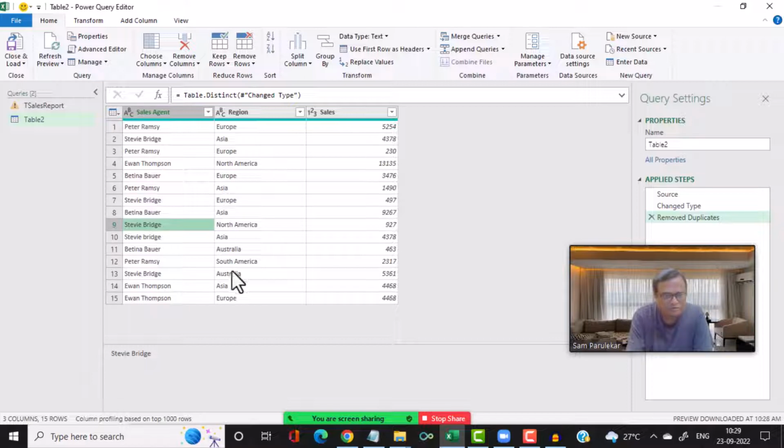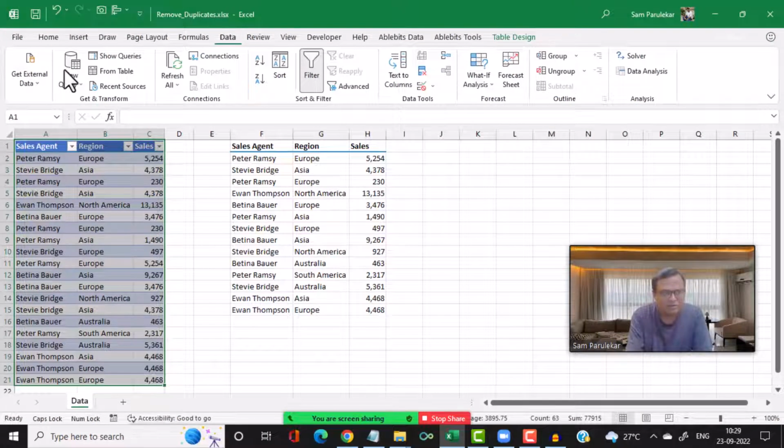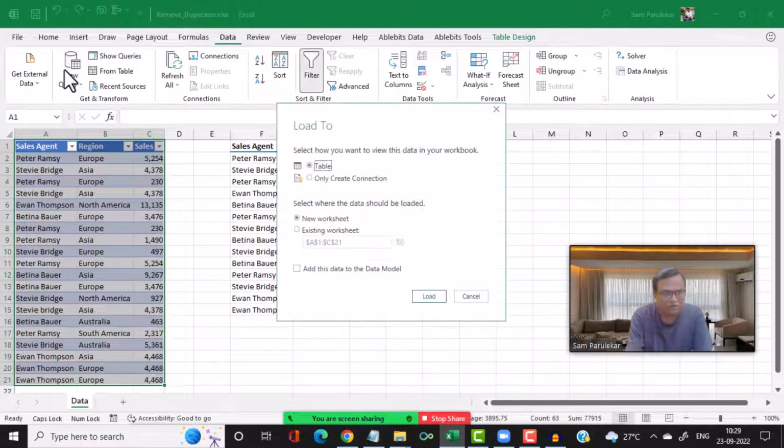Alright, so it seems like the data is perfect. All the duplicates have been removed. Now we will move back to our original data. So click on the File menu and select Close and Load To. So I select Close and Load To.